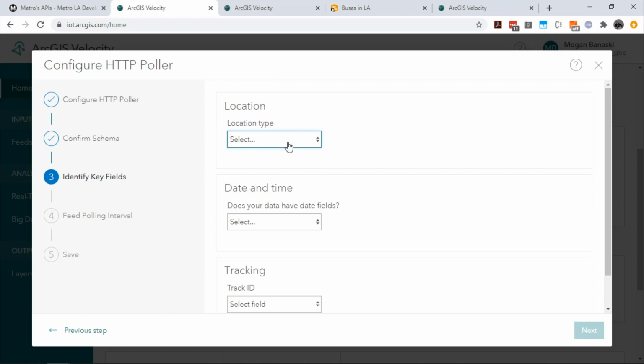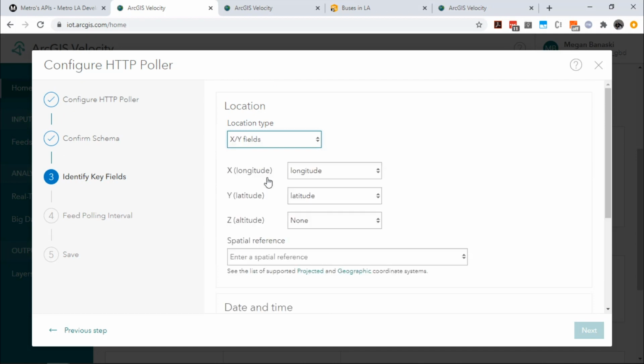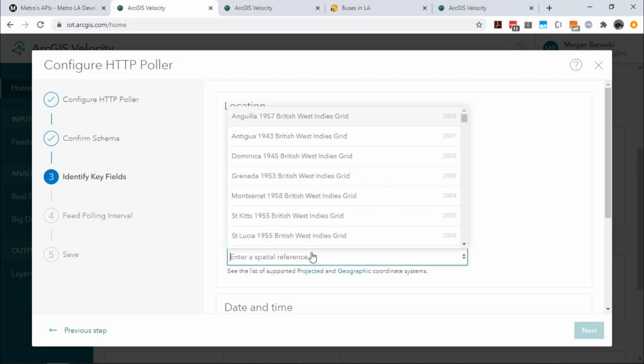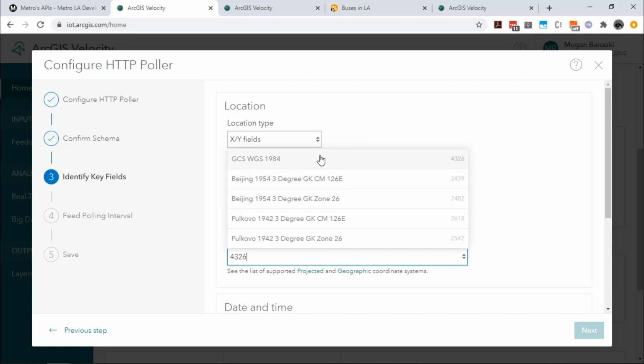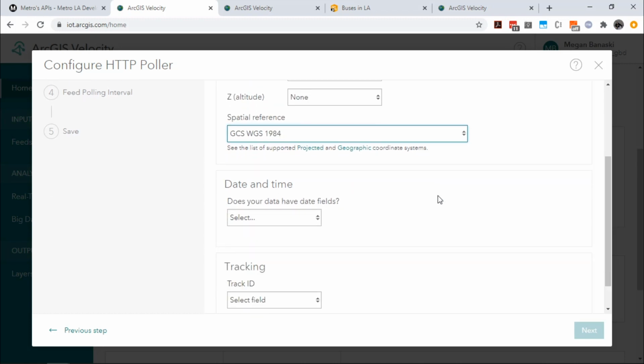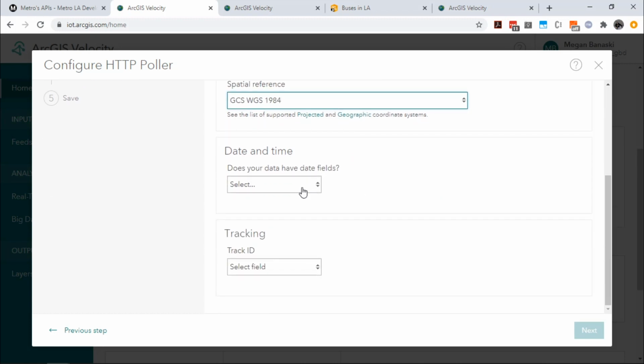Now we'll start to build out that location with those XY fields that we saw when our data was derived. So we'll use longitude and latitude and enter a spatial reference. And then we can move on to the date. Now we currently don't have a date in our fields. As I mentioned, we have the second since last report, which we'll use in our analytic to determine that date field, and we can add it in once we do that.